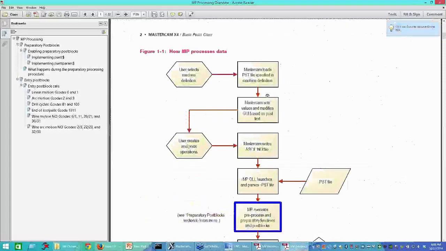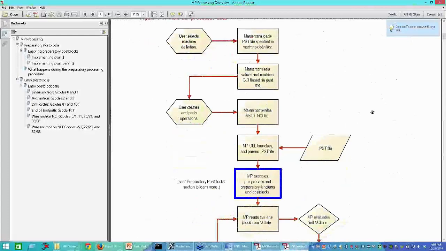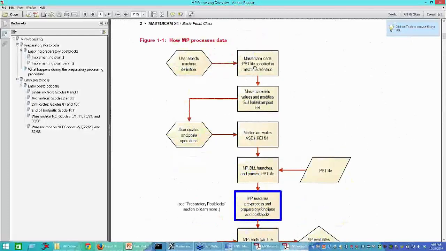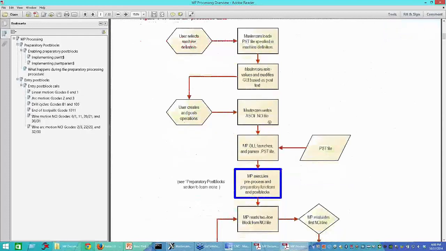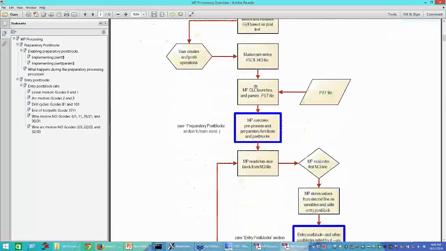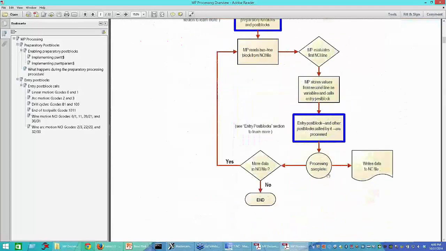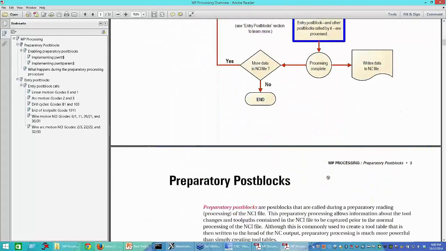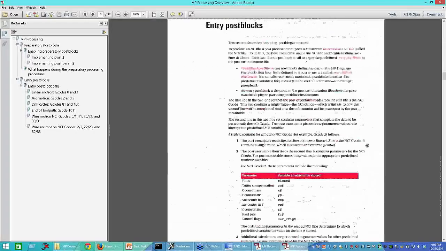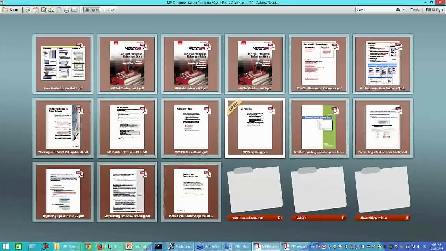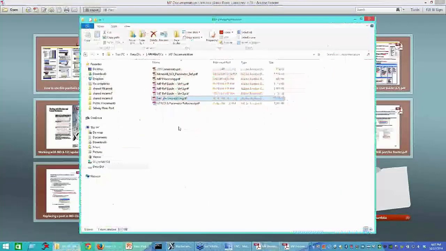So here it talks about, I mean, this is about as graphic as it gets. It talks about how MP processes data: the post file, post operations, Mastercam writes the ASCII NCI file, MP DLL launches. So, like I said, this is about as graphic as it gets for describing the posting process. Right, but that's still helpful, yeah. About the preparatory post blocks and so forth. So yeah, this is all included in that MP documentation portfolio file, a copy of which you can get from your reseller.